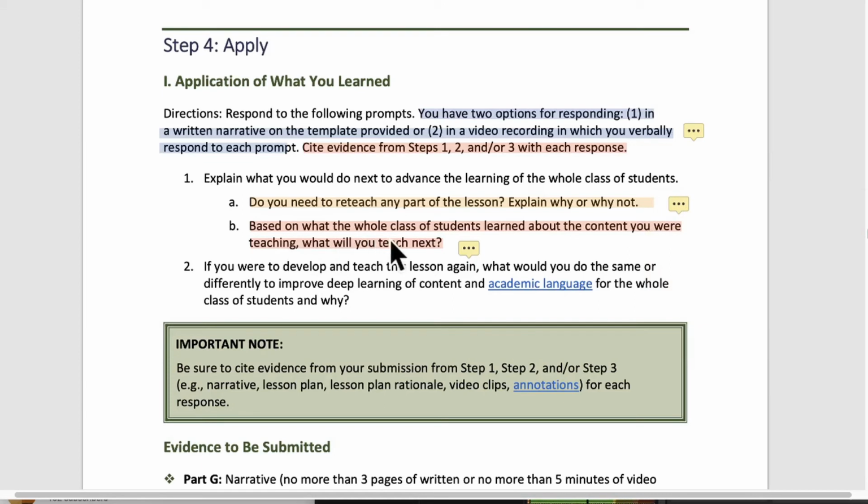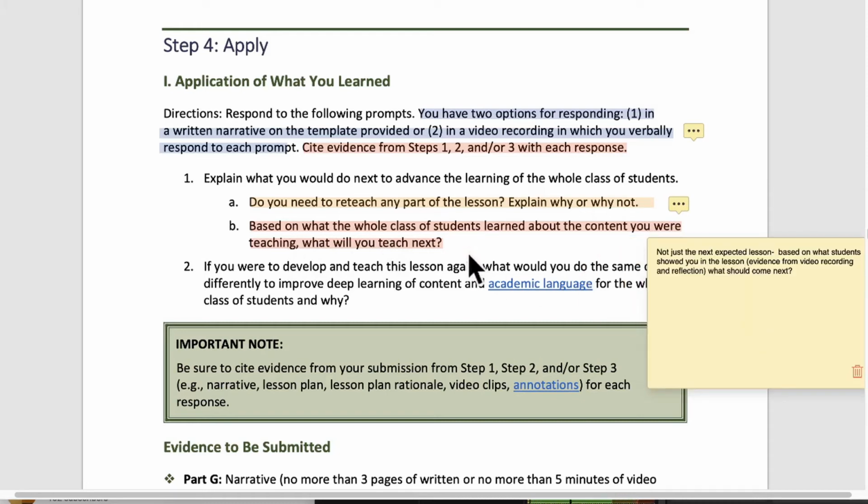Based on what the whole class of students learned about the content you were teaching, what will you teach next? So not just the next expected lesson. Based on what students showed you in the lesson, evidence from the video recording, reflection, what should come next? And so you need to refer to artifacts about how kids responded to the learning, what kinds of things they understood well, which sets you up for the next lesson, what kinds of things they still have questions about or are still working through that you might want to start the next lesson with.